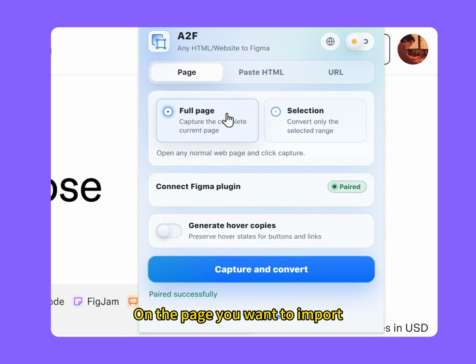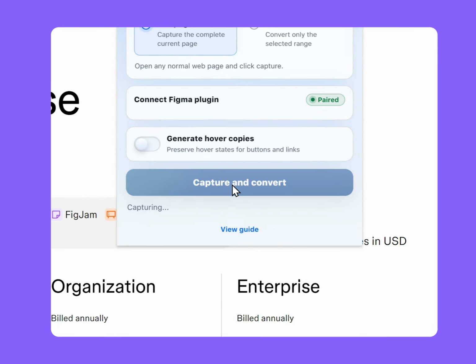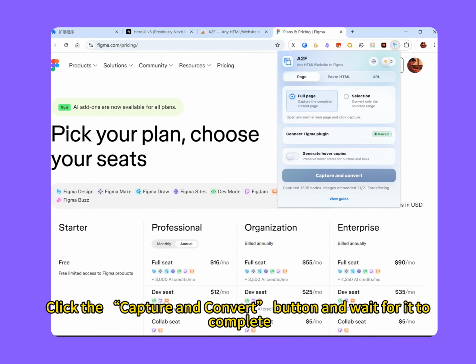On the page you want to import, open the extension, click the Capture and Convert button and wait for it to complete.